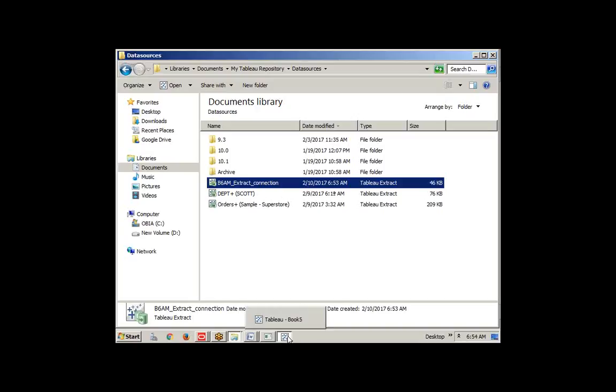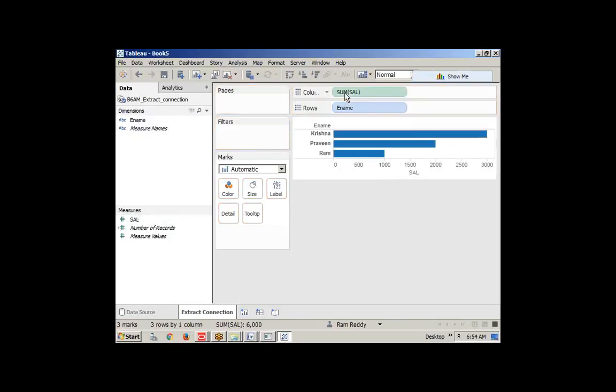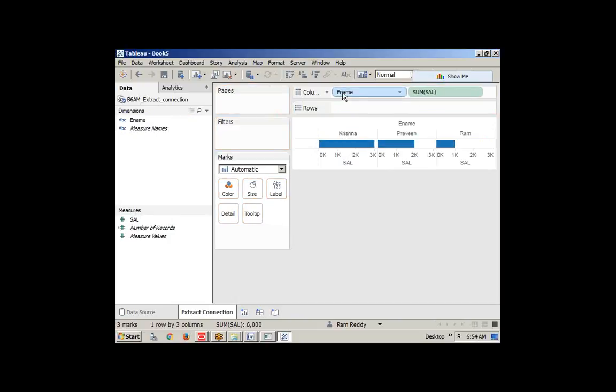Now, let us say I am even renaming the sheet name. I am putting it as extract connection, because we are learning extract connection. That is the sheet name I am putting. I am dragging and dropping ename into the rows shelf and salary into the columns shelf. If you want to interchange later, I can interchange by dragging and dropping.